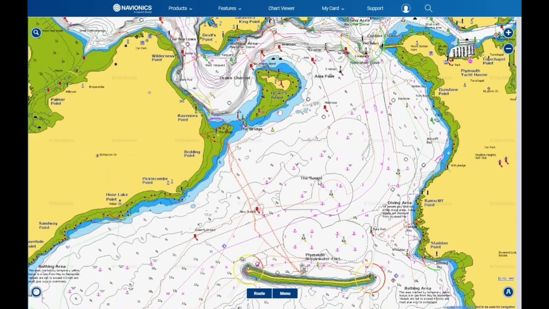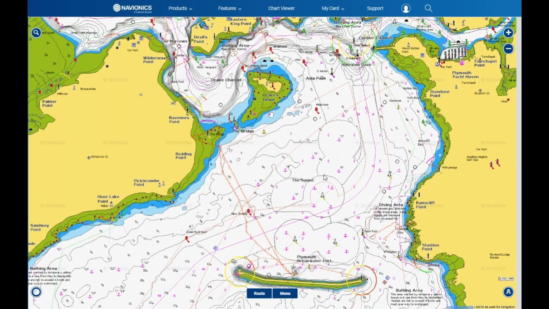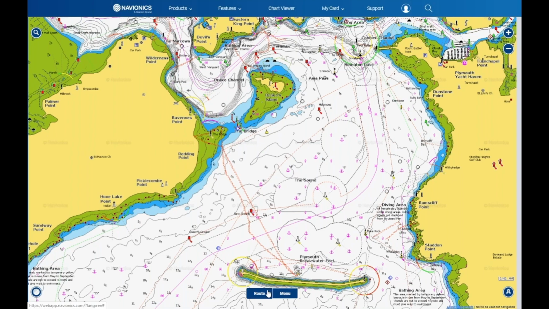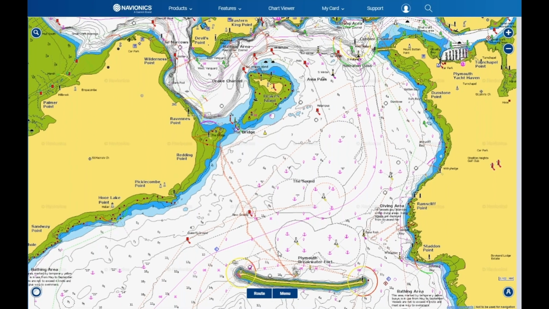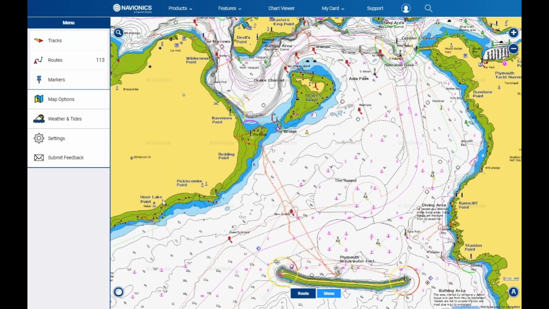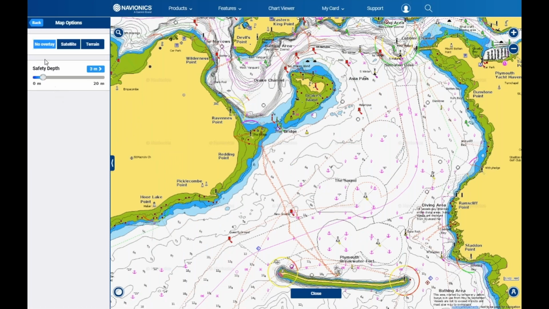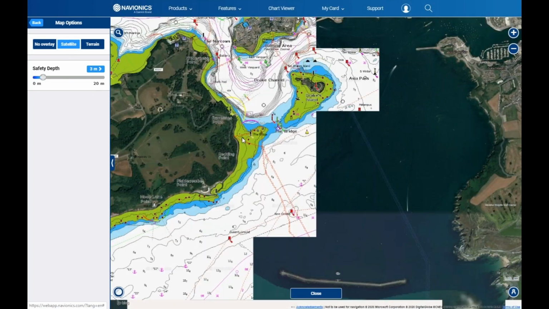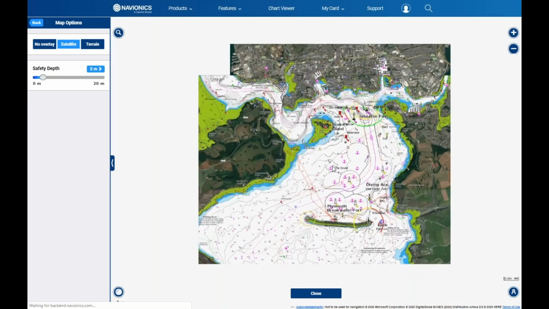Now, you can see that I've got a menu tab and a route tab at the bottom of the screen. If I go to menu, I've got a choice called map options. This enables me to overlay a satellite or terrain view. So if I click satellite, I'll just zoom out slightly.